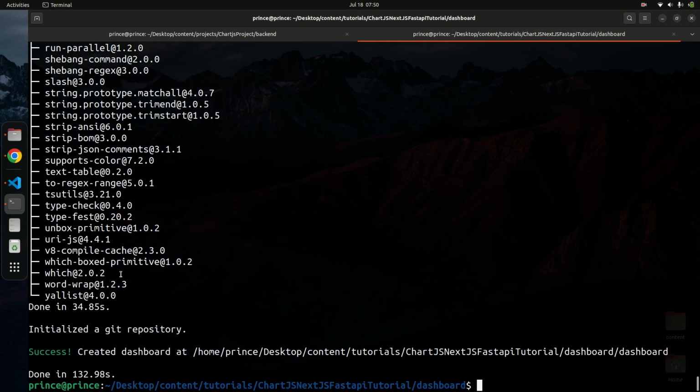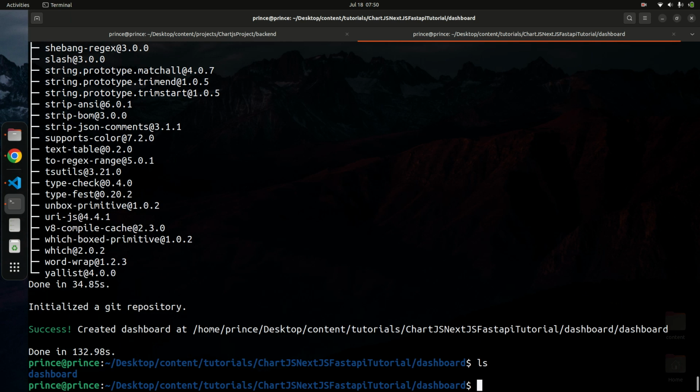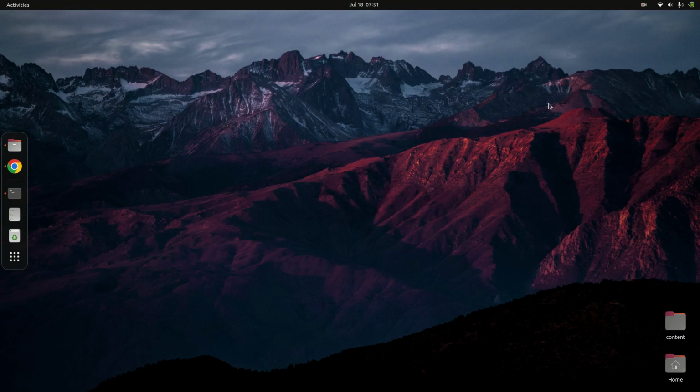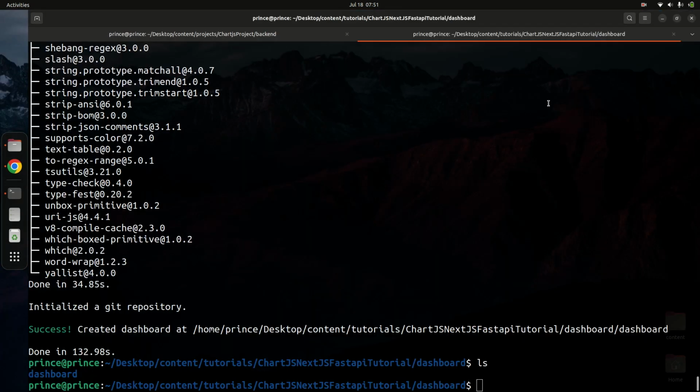As you can see, it's done creating the dashboard. If I do an ls, you can see it right there. I have this open right now, so I'm going to close it, navigate back here, and simply type in code to open my Visual Studio Code.